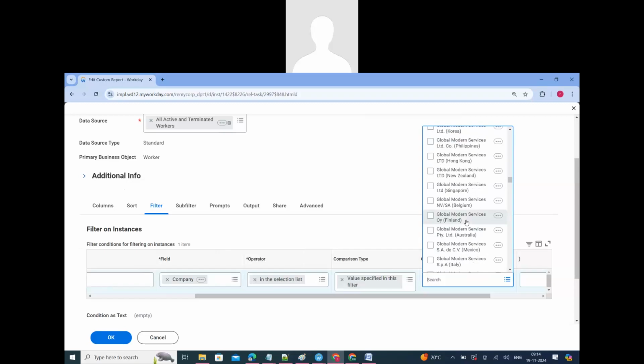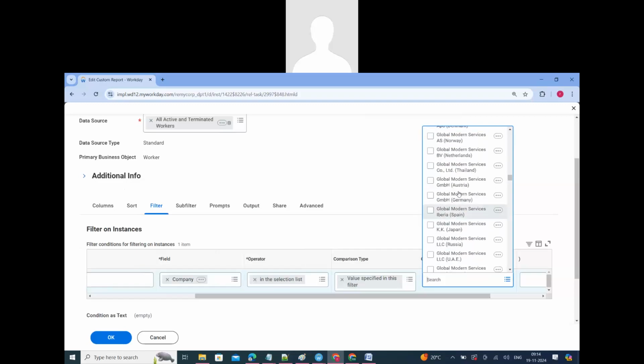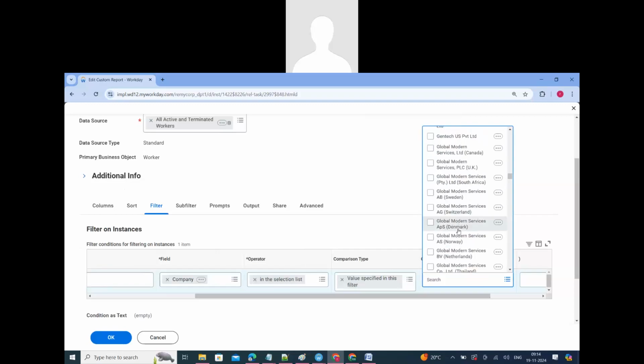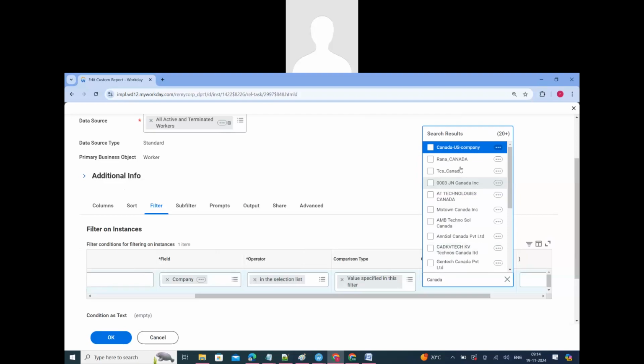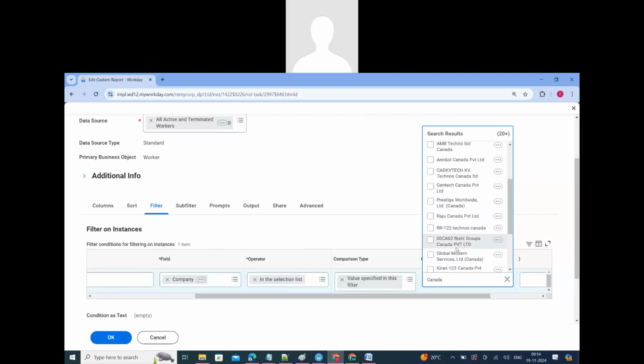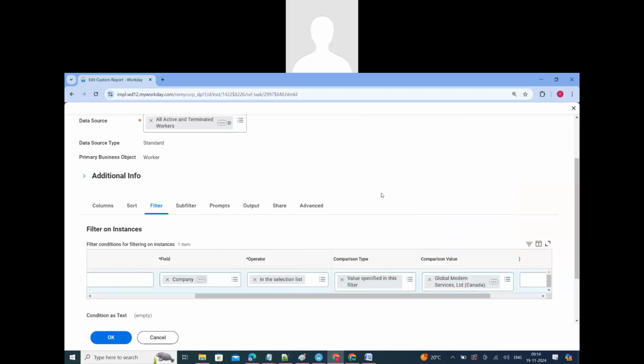Yeah, we can also type it. Generally, they don't have shortcuts, right? In such cases, we can check manually. This is manual verification. You can also do one thing: enter Canada, and only Canada related companies should come here. This is what you are looking for, right? Select quickly. So this is the power of in the selection list.